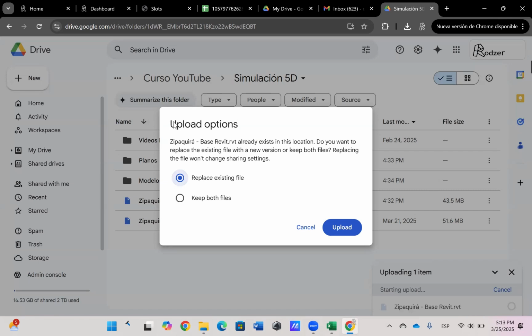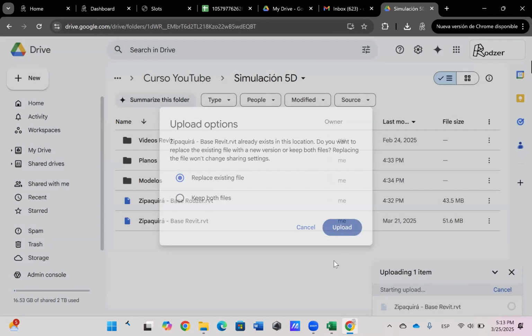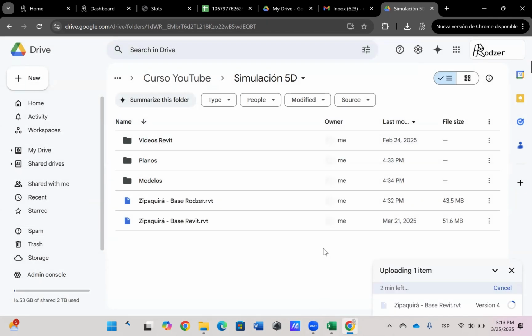As soon as I do this, Google detects that the file already exists and asks if I want to replace the existing file or keep both versions. In this case, I choose Replace the existing file so that Rodzer can detect the update and allow me to regenerate the report based on the latest version of the model. We wait a moment for the new file to finish uploading.